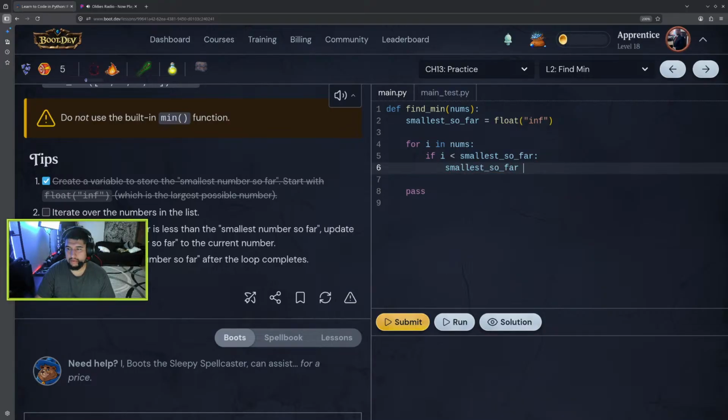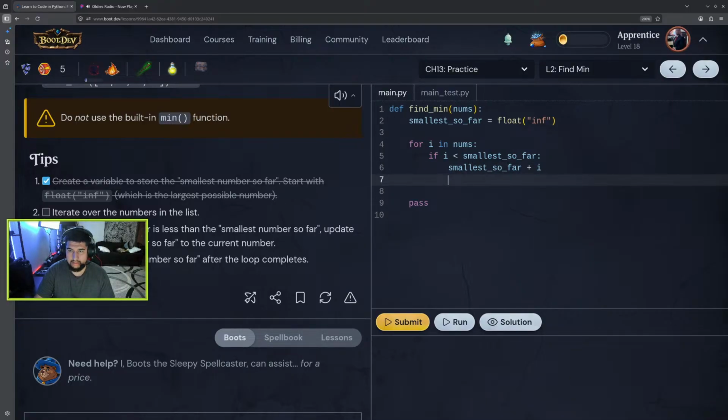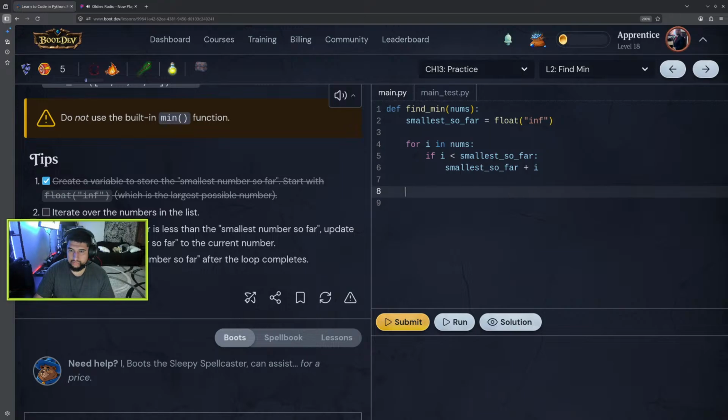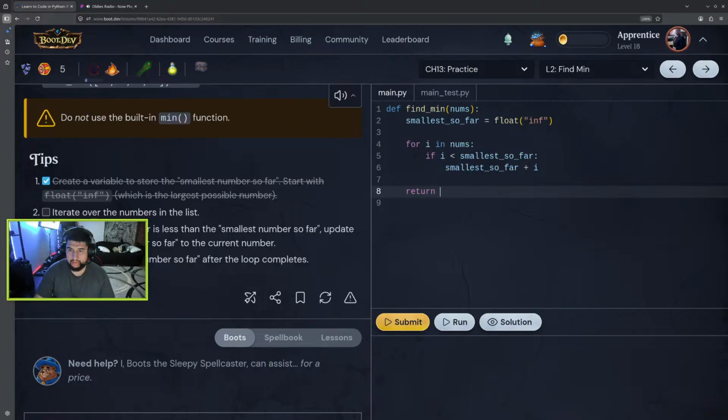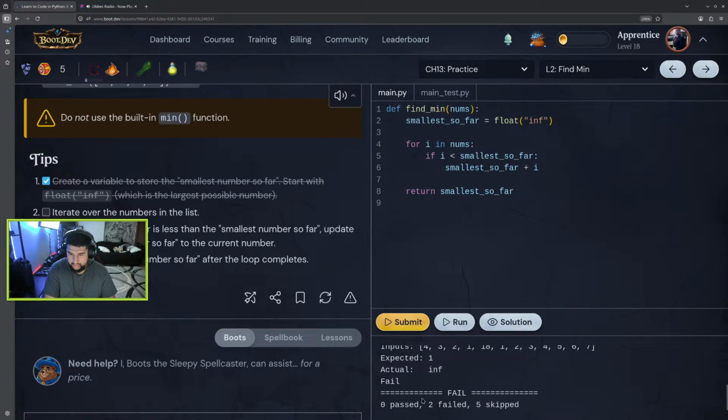Smallest number so far plus i? No? So, and then return the smallest number so far after the loop completes. Return. Zero pass failed.